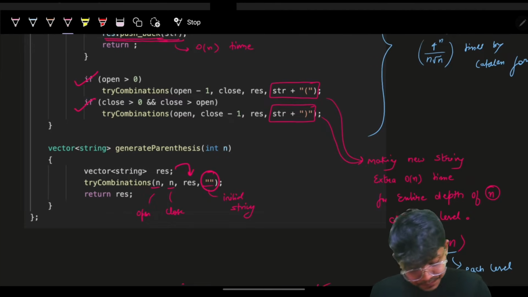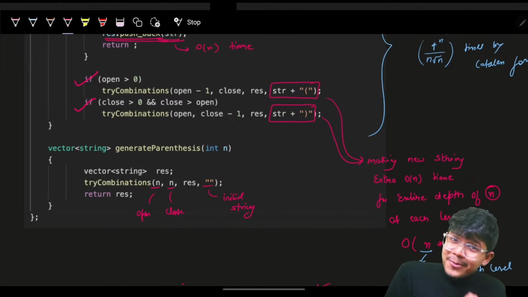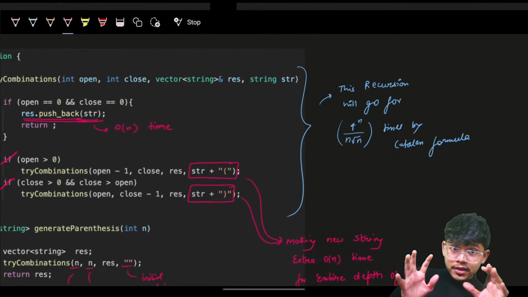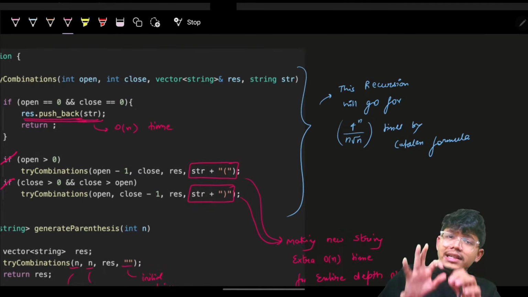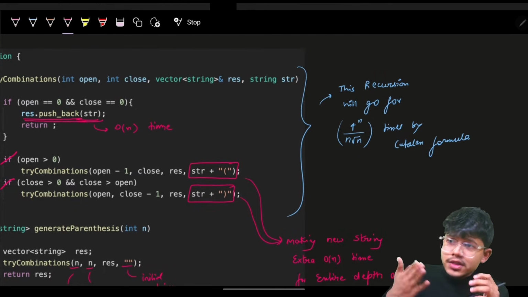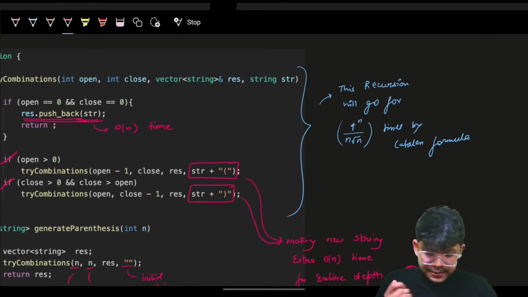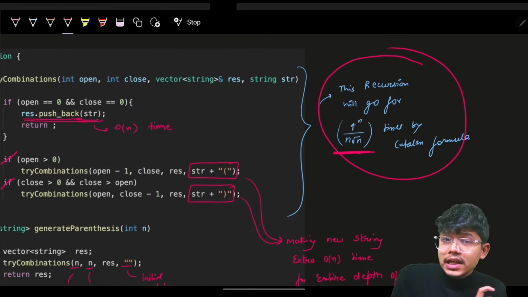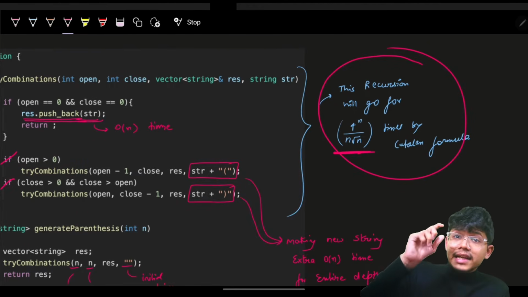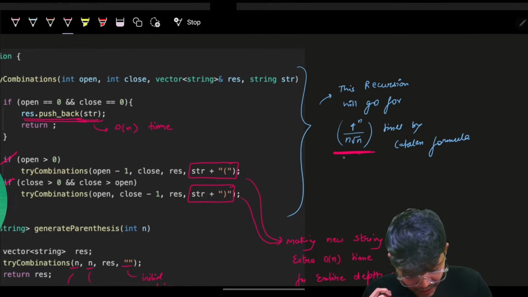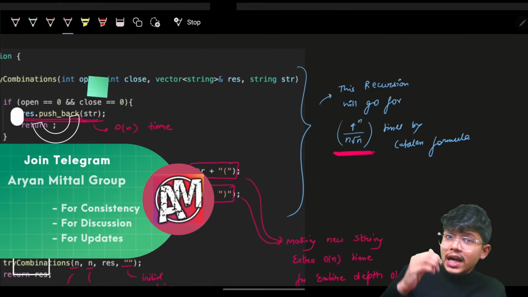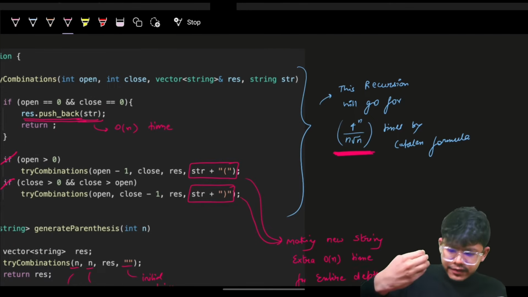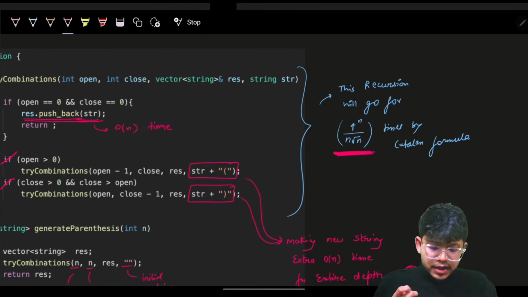Now comes the time complexity of this. As we remembered previously, this kind of recursion, in which I am just generating all the parentheses, will go to 4 raised to the power n upon n root n number of states. We will prove this, no worries at all, but right now just remember this. We will prove this in divide and conquer using the Catalan number or Catalan formula.